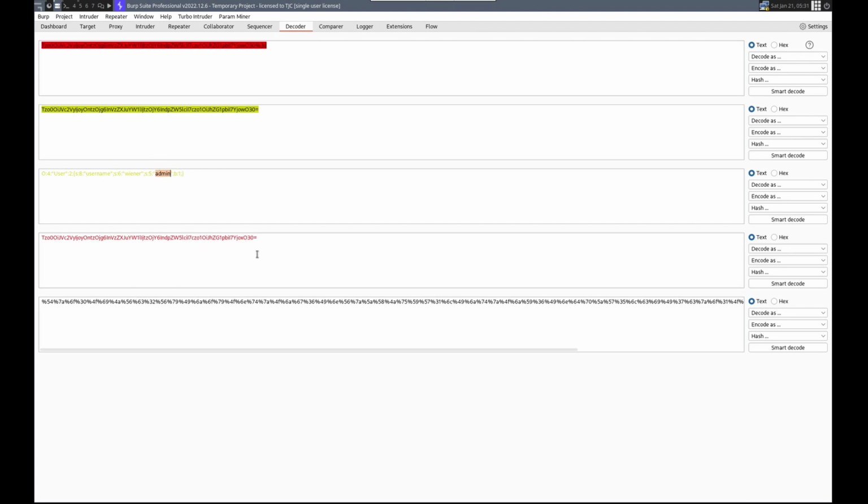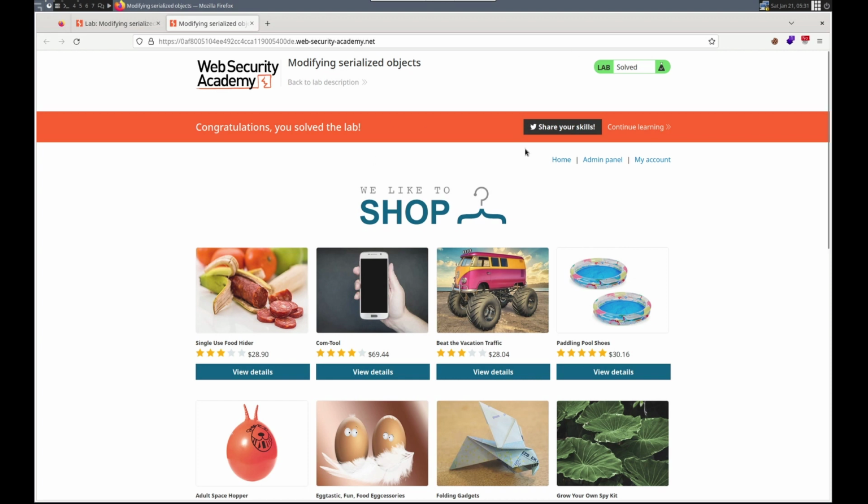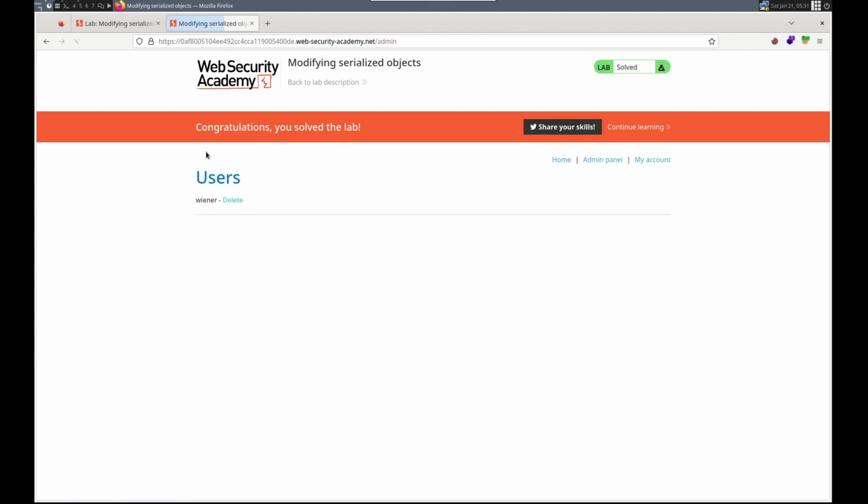So we did that, re-encoded it using base64 and then URL, and then sent it and saw that we could reach the admin panel. Once we did that, we saw how we could delete the user Carlos, and then wrote up a script to do all that for us.